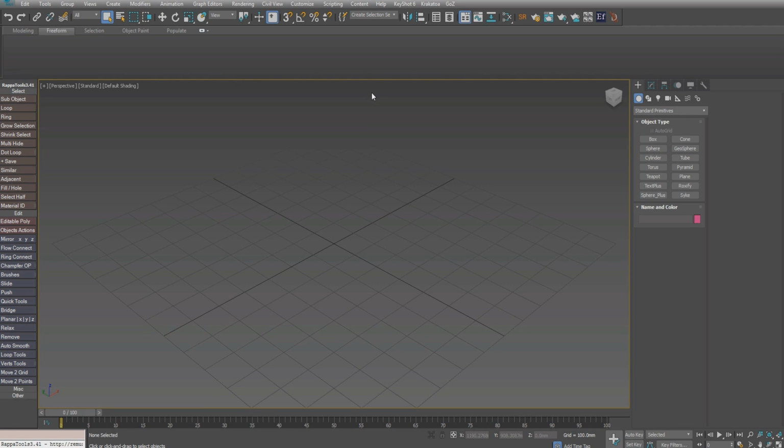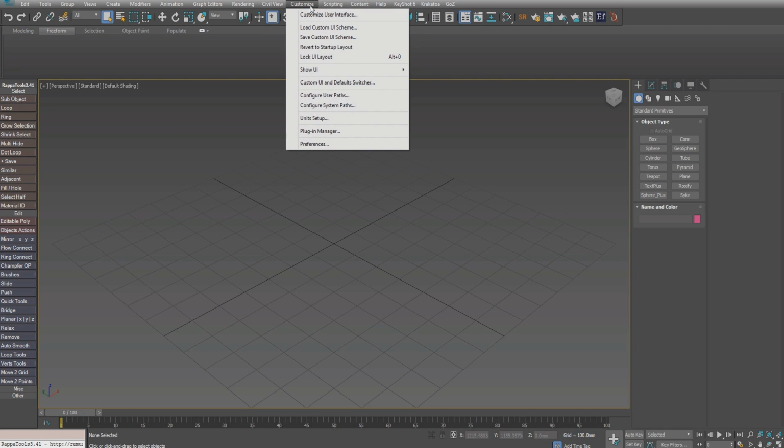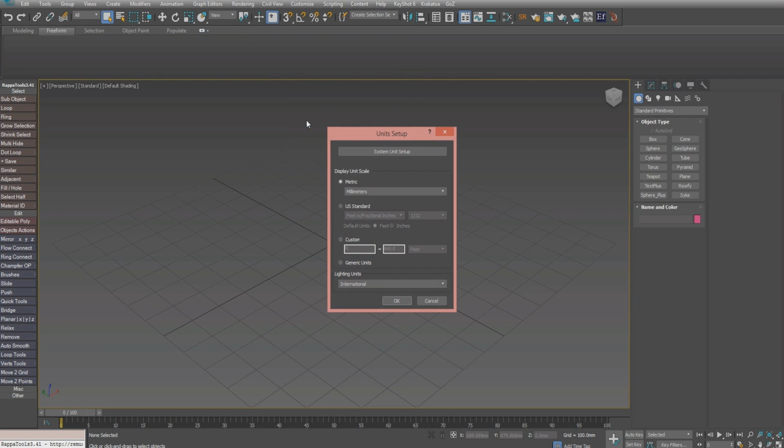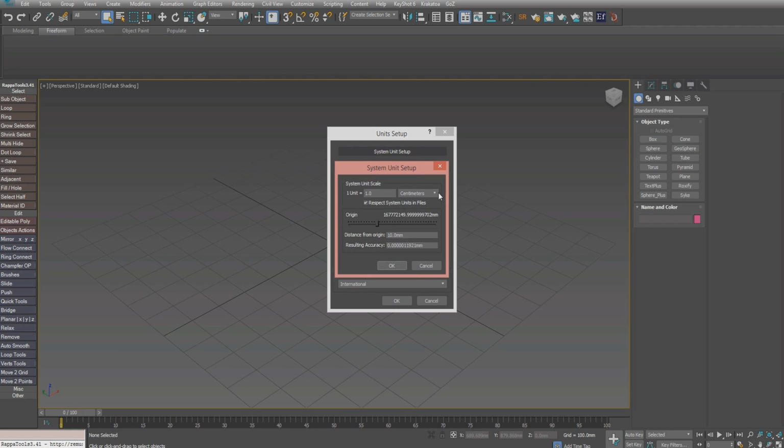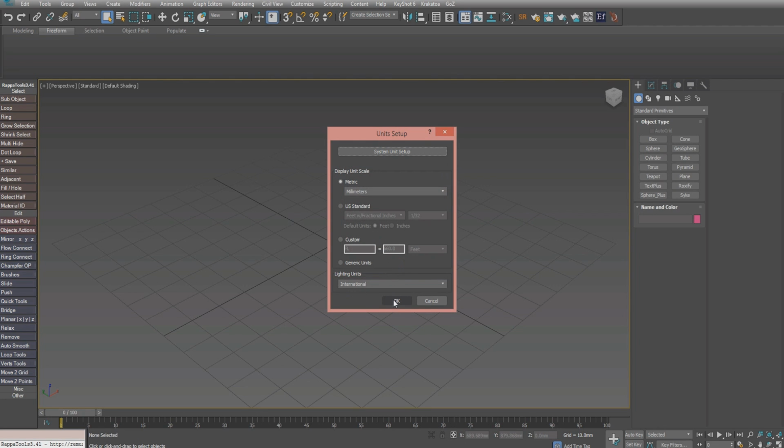Alright, let's begin here by setting up the scene to use real-world scale units. I'll go to Customize and Unit Setup in case we want to 3D print this later. I'll use a display unit scale of millimeters and click on System Unit Setup and change the system unit scale to match that in millimeters. And then click OK and accept those parameters.